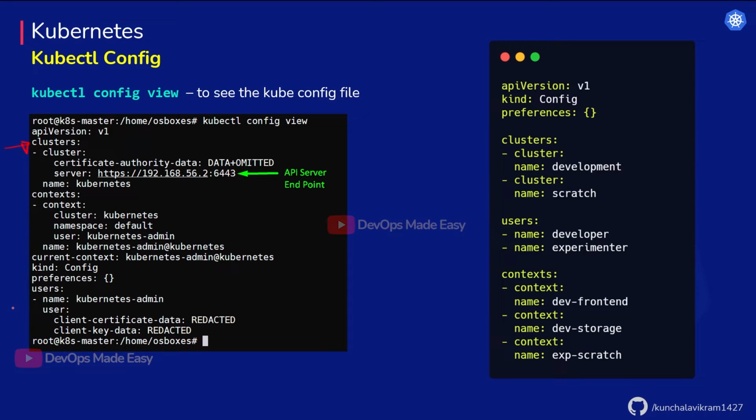And as we discussed, there are three different sections. One is the clusters, the other one is the users, and the third one is the context, which basically is a map between a cluster and a user. Now clusters, as I said, it takes a list of clusters. That means it can handle multiple clusters, so that's why we have an array element here. So if you have a new cluster, you can add one more array element.